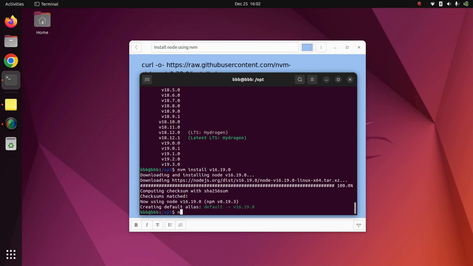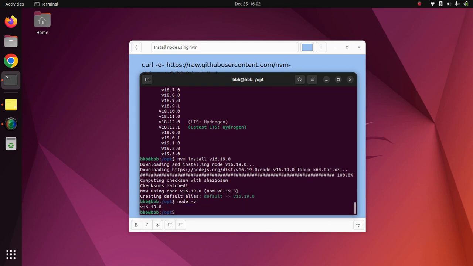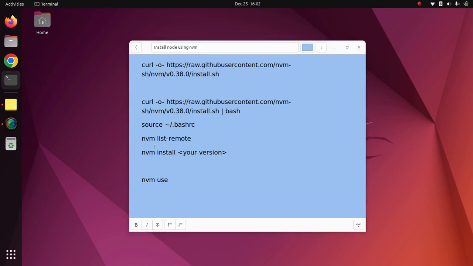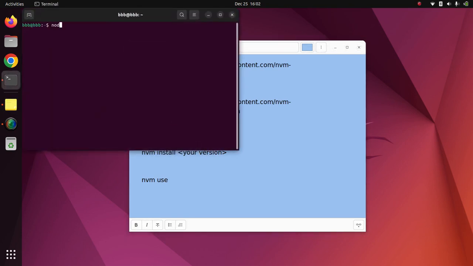So in this scenario, if you type node -v, it shows the installed version v16.19.0, right? Just a simple step to install Node.js by using nvm. If you close the terminal and reopen it, let me show you an example. I can again press node -v. It will show me the version of Node.js currently installed in my laptop or computer, right?